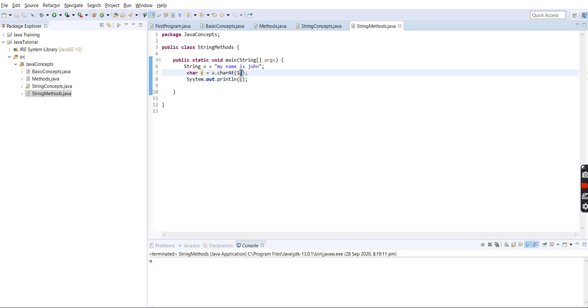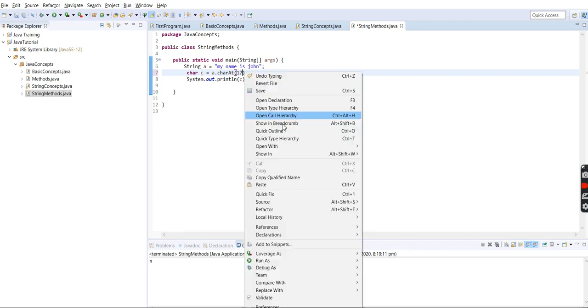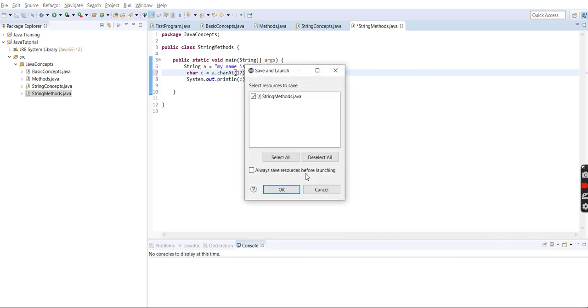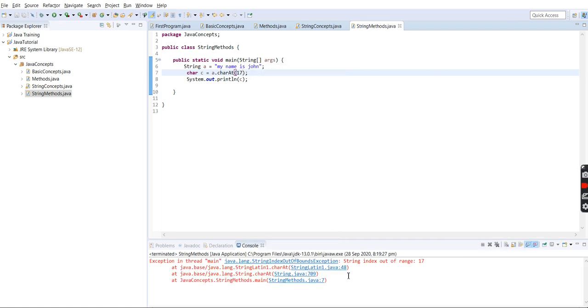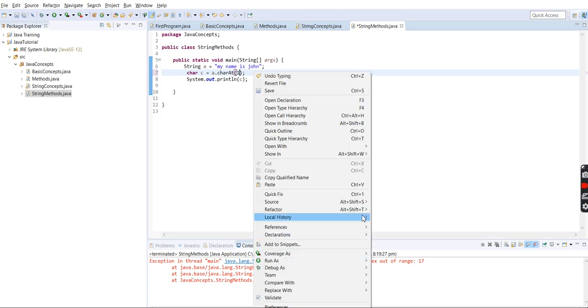And what will happen if I give an index after 14? Suppose I give 17, an index which is not present. Let's see. It should give an error message. See, string index out of range: 17. It means that index 17 is not present. I'll just make it 1 and it should print y again.